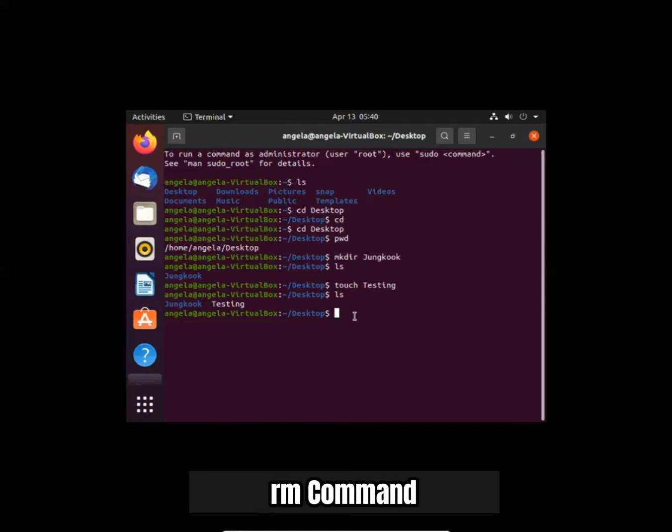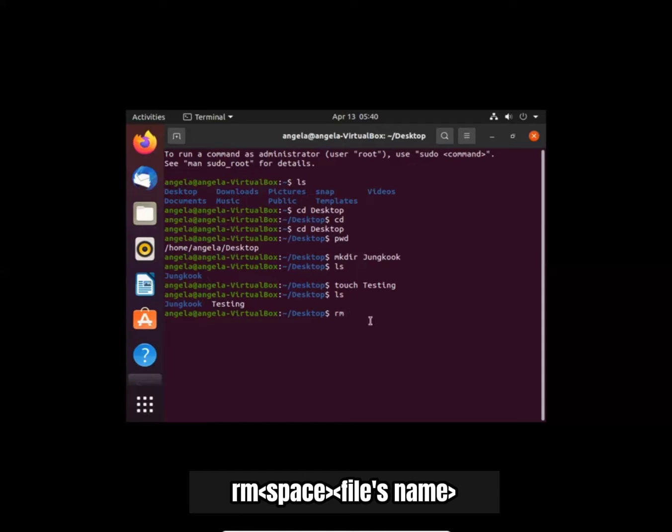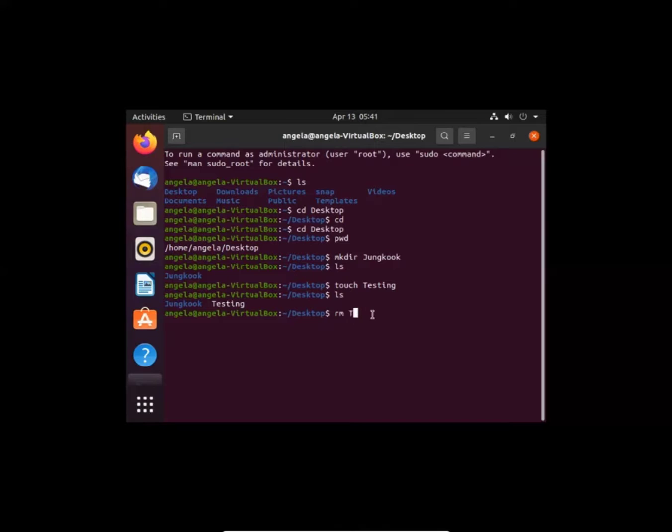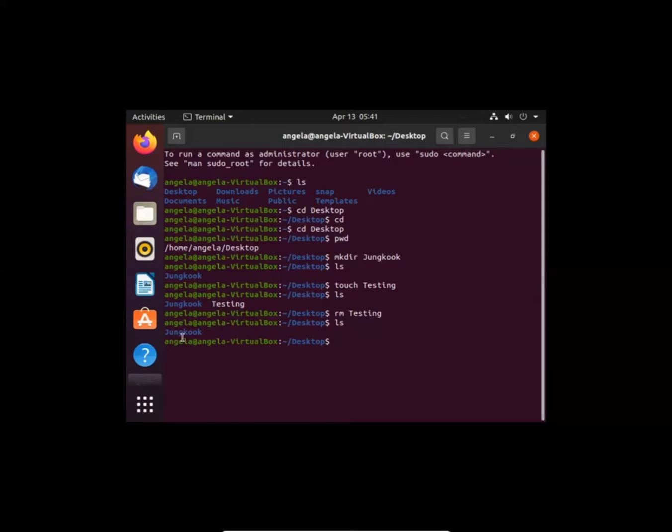The rm command's function is to remove or delete a file. So we're going to type rm followed by the file name. For example, we're going to delete the file testing. So we're going to write the file name testing. Then press enter. Then we're going to check if the file testing has already been deleted. So ls command, enter. It displayed that the Jungkook folder is still left in the desktop, our current directory, and the testing file has been deleted.